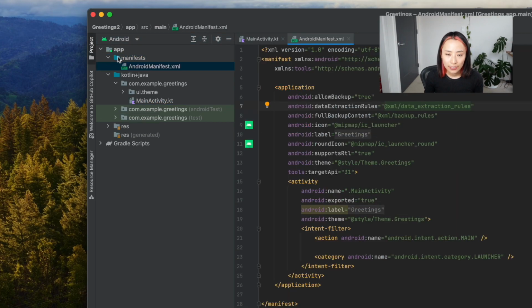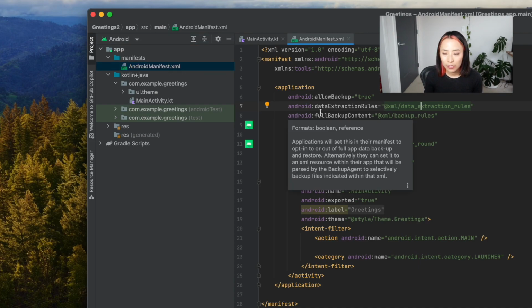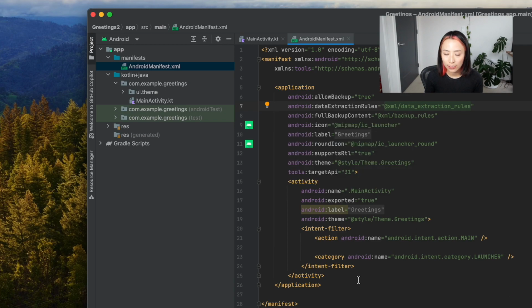You'll see that there are a few main folders, the first one being manifests, which contains a file called AndroidManifest.xml. You don't need to know a whole lot about it just yet, but just know that it contains some critical information about the app that the operating system should be aware of.